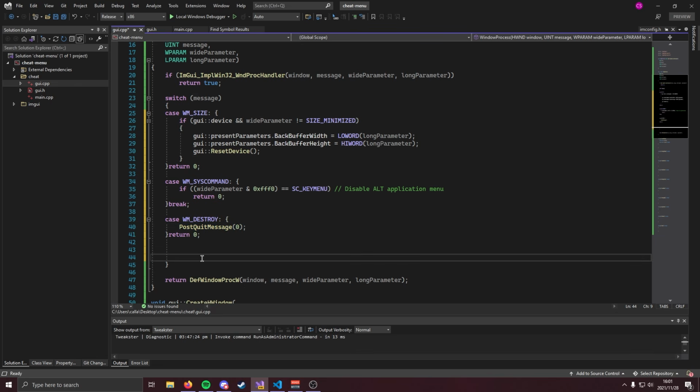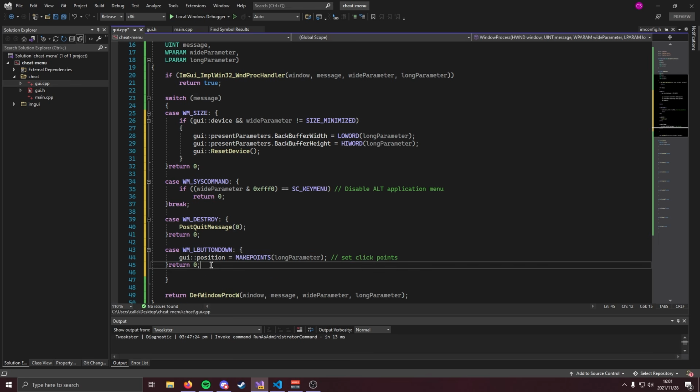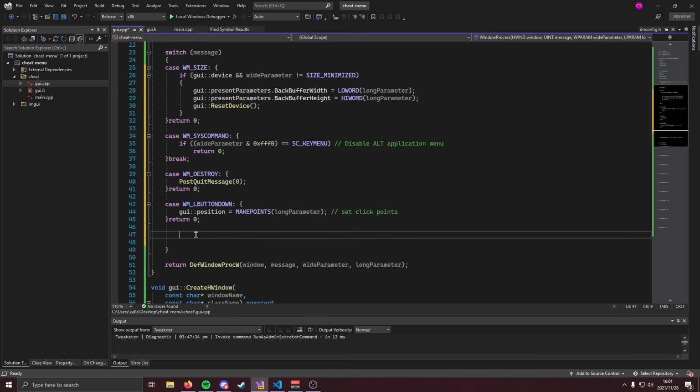Okay, so now we're going to get into the realm of handling our menu movement. The first message we're going to handle is going to be the WM_LBUTTONDOWN. So this is when you click on the menu. We're going to handle this message like so. We're going to set our position to where we click. Now, the last message we're going to handle is by far the longest one, and that is going to be WM_MOUSEMOVE.